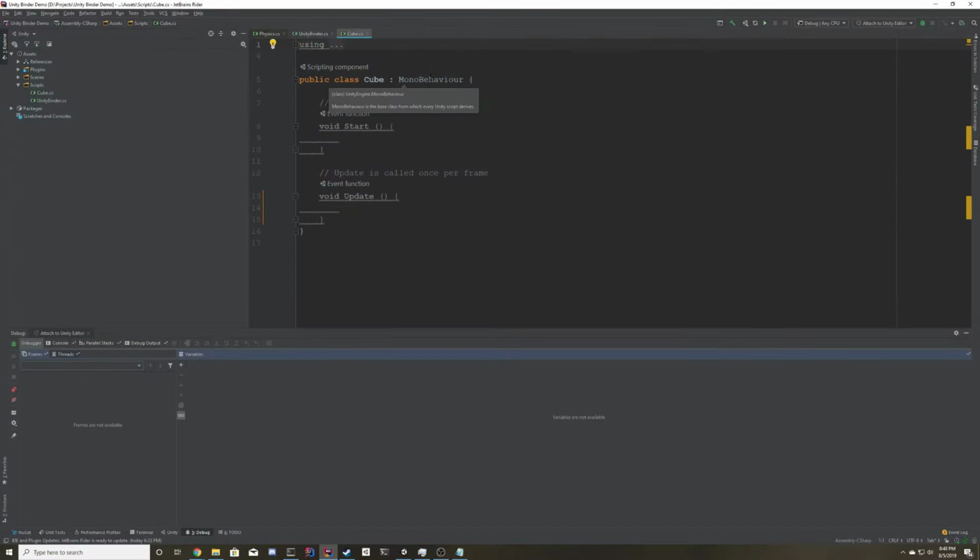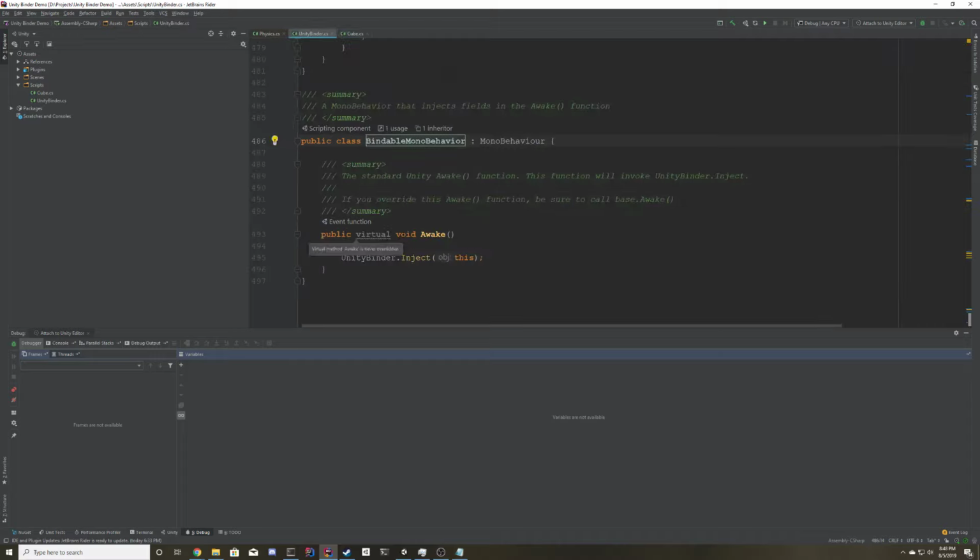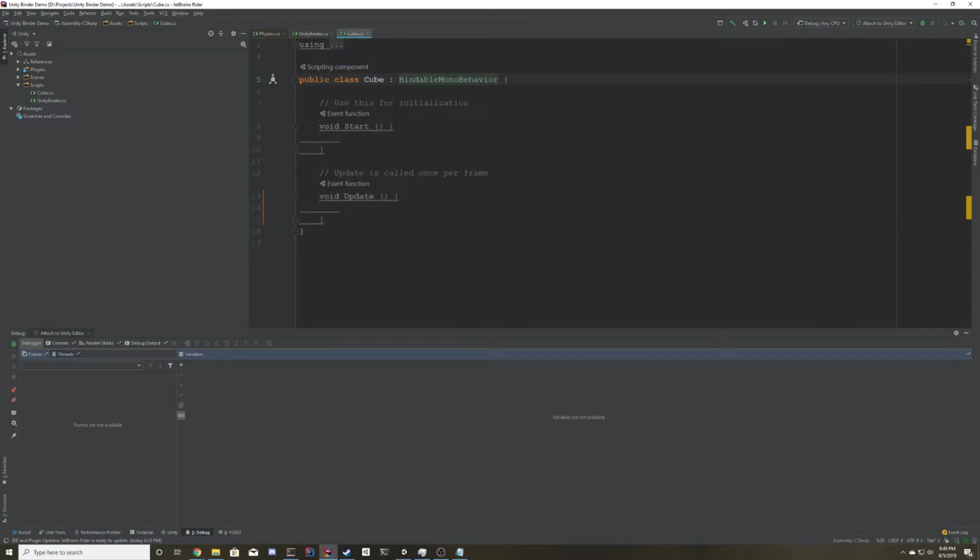So now the first step to make a script bindable is you change MonoBehaviour to BindableMonoBehaviour. The BindableMonoBehaviour is simply a script that overrides Awake and calls UnityBinder.Inject. You can do this manually. You can also override Awake if you need to, but I won't go into the weeds of that too much. For the purpose of this video, simply doing BindableMonoBehaviour is enough.